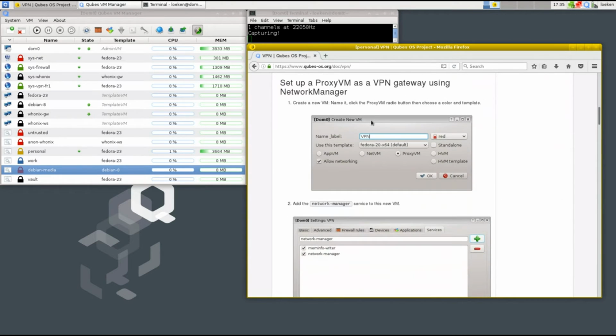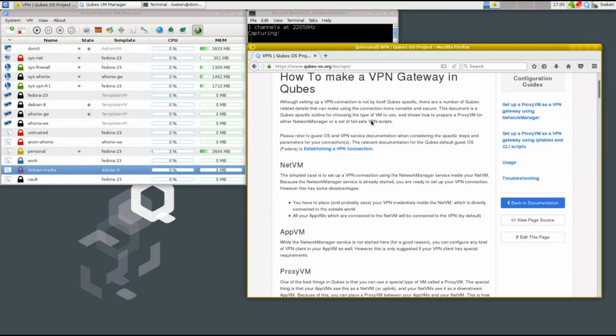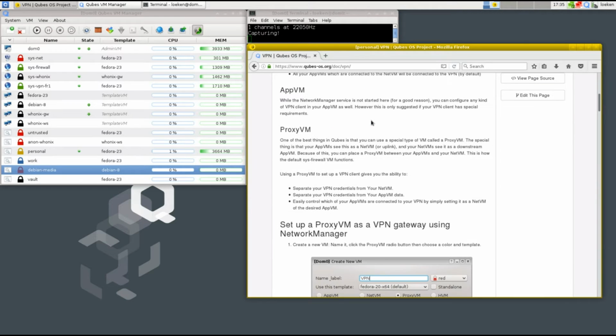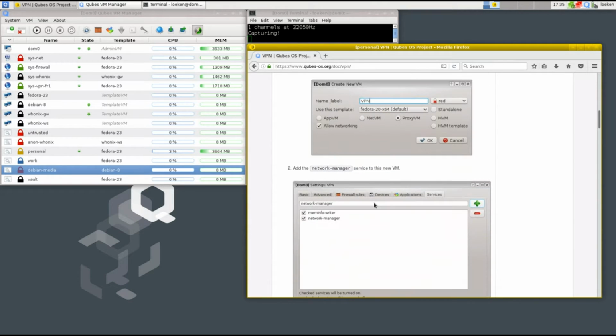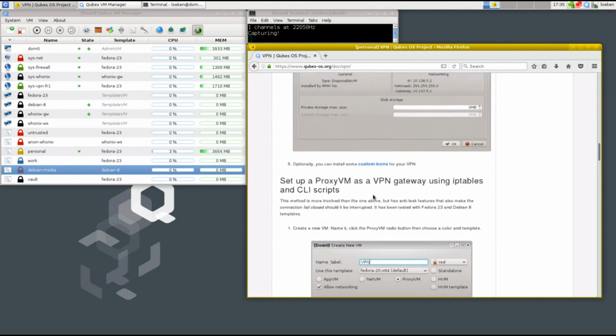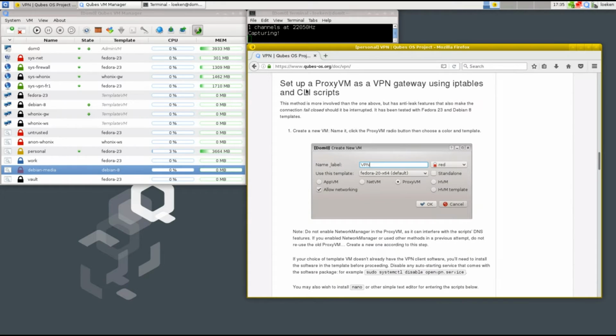And as you can see, they also describe the two different approaches, first by setting up a proxy VM and using the network manager. That's what we already did. And now there's the second approach.